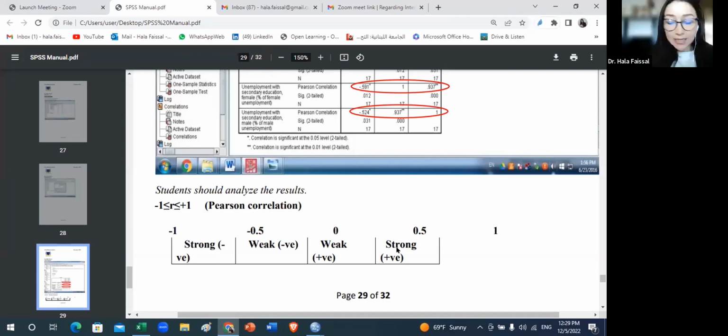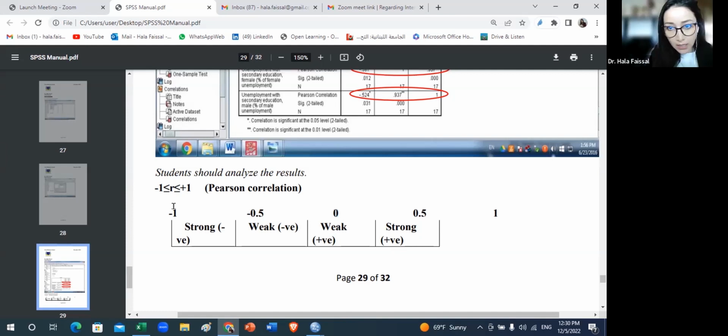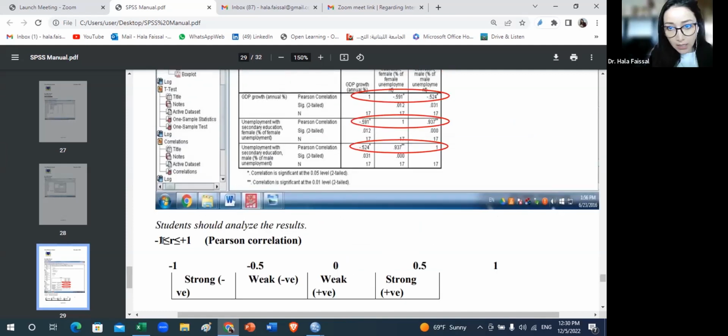Okay, so here I should have excluded the 1 from the range. If it is 0.5 and above, it is a strong positive, and 1 is the biggest correlation ever. And again, if the number is 0, that means there is no correlation. It is neither strong, nor weak, nor positive, nor negative. 0 means no correlation. And the correlation is represented in statistics by the letter R.